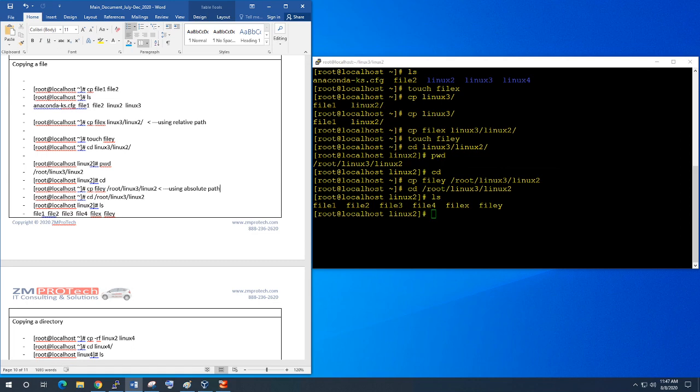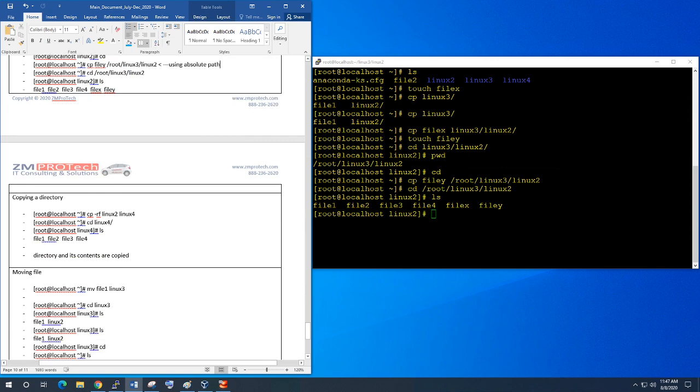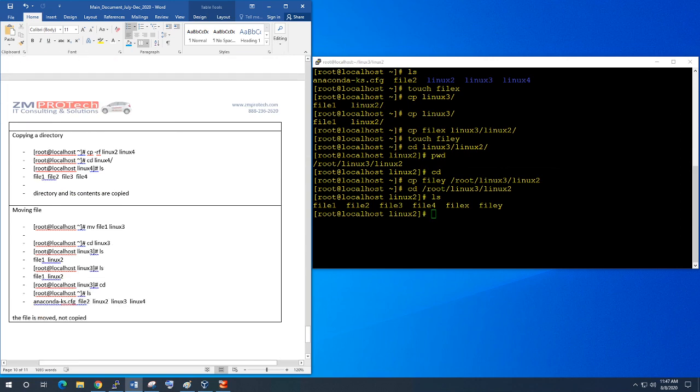Most of the time use the absolute path, but you could use a relative path also. When we go down in scripting, usually absolute path is recommended because there could be some error using the relative path, but absolute path is going to be absolute. Here we are using a relative path and copying the directory and its content, and then use the same thing here.